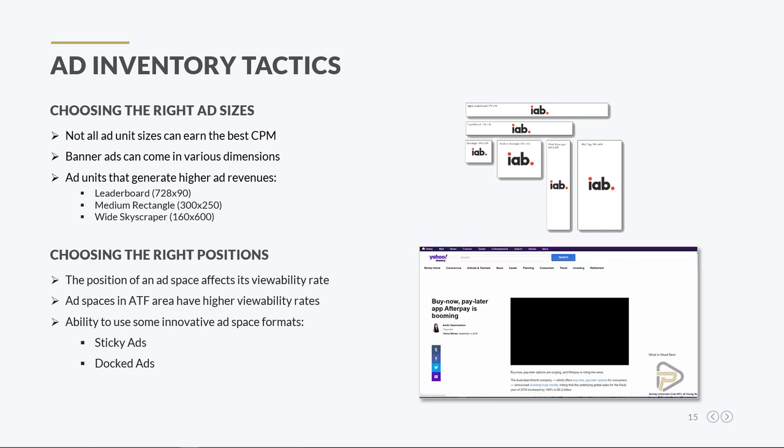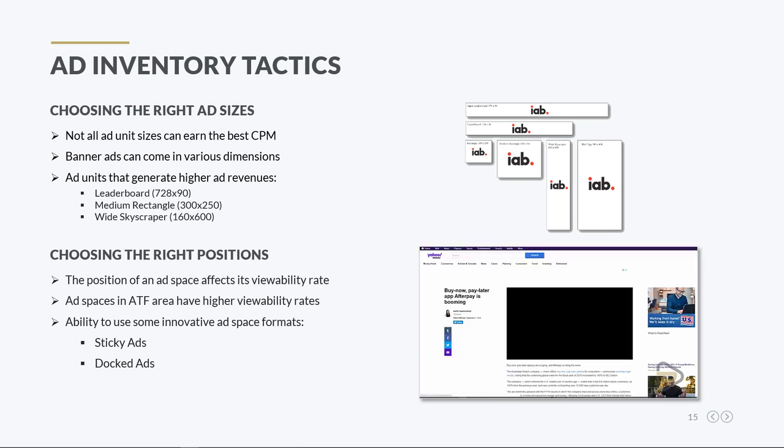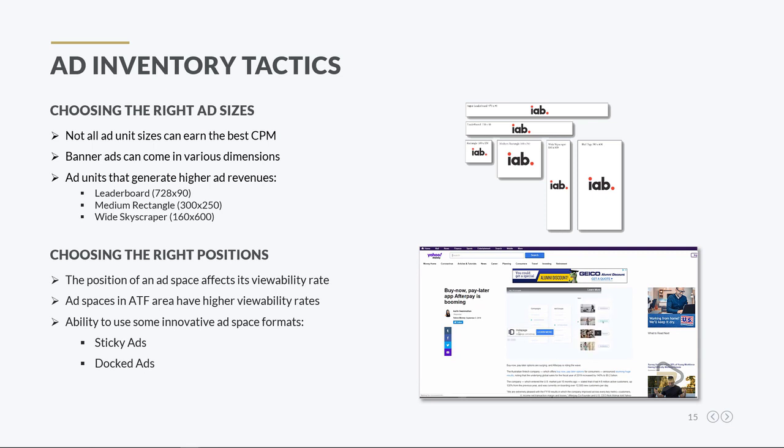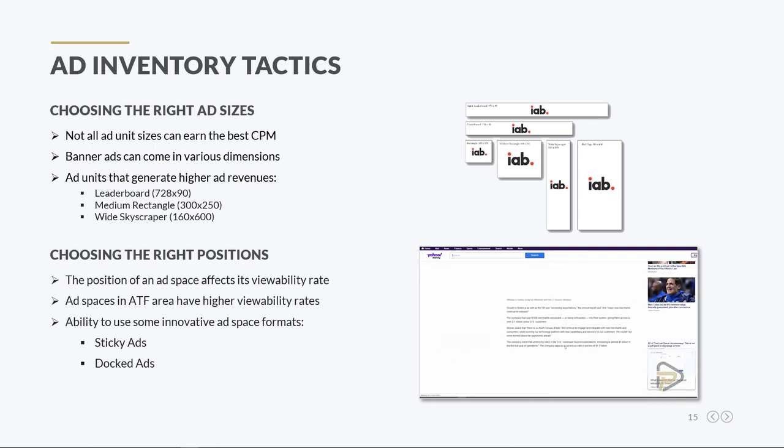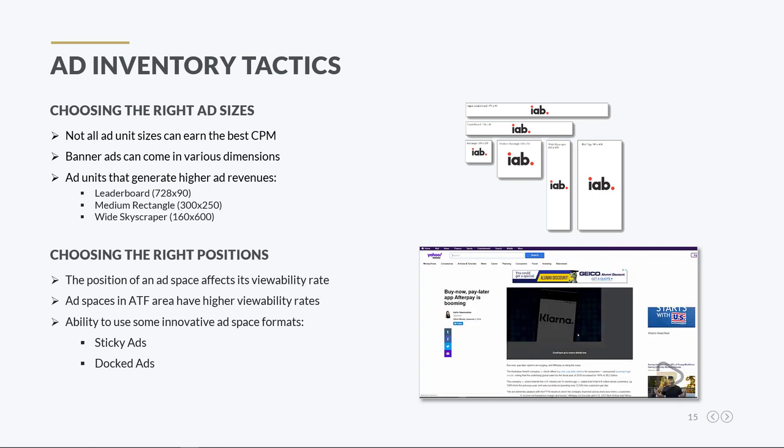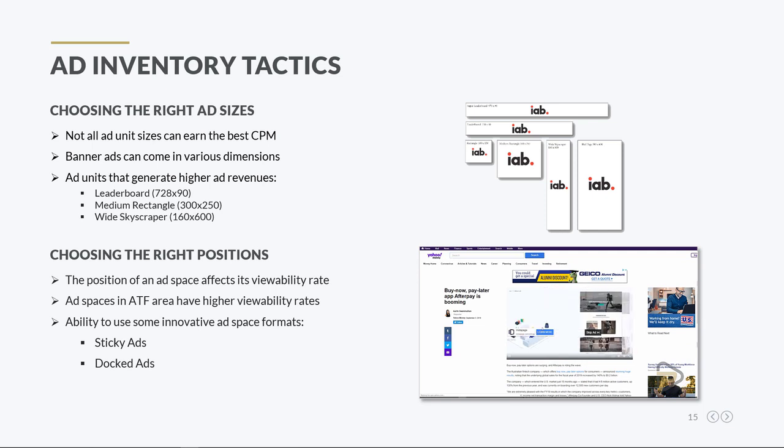Now let's see how a docked ad appears to users. For this example, I have visited an article on the website of Yahoo Money. As you can see, there is an in-stream video ad here. When I scroll down, we see that the advert changes position, and more specifically it moves to the bottom right of the screen. When I scroll up, the advert goes back to its previous position. Docking also helps publishers increase ad space viewability rates.